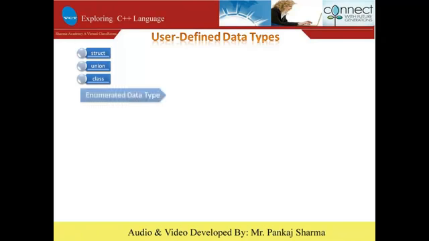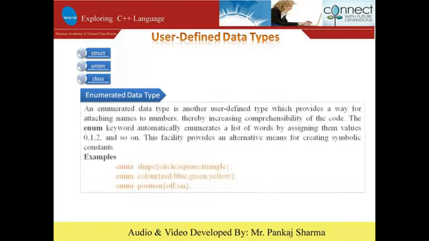Hello friends, in this video I'll be talking about user-defined data types. As in the C language you have gone through struct and union, so I'm not going to cover these two data types here. In this video series I'll be talking about classes. At this point, let us talk about the enumerated data type, which is slightly different in C++.